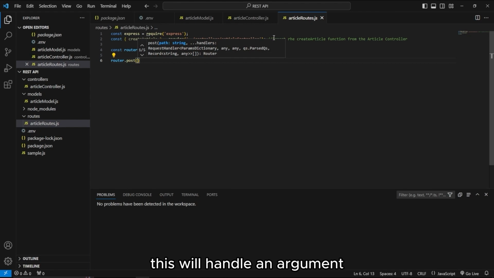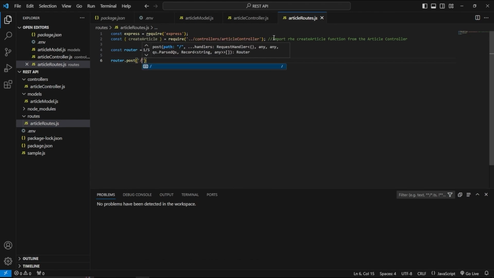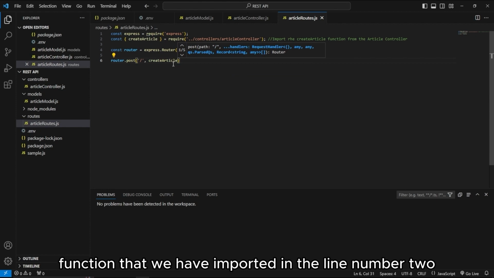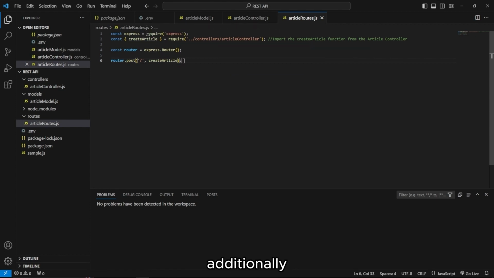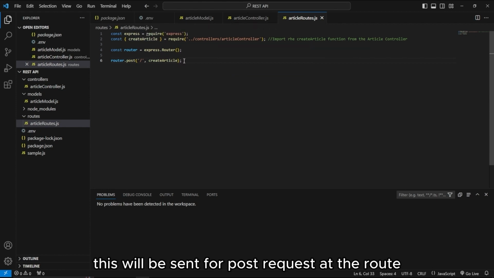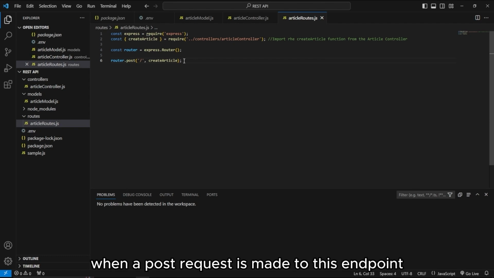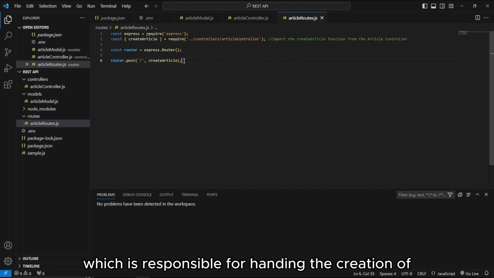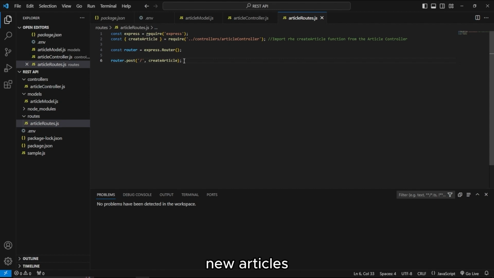This will take arguments, which are a / URL and the createArticle function. This will invoke the create function that we have imported in line number 2. Additionally, this will listen for post requests at the root URL /. When a post request is made to this endpoint, it invokes the createArticle function, which is responsible for handling the creation of new articles.